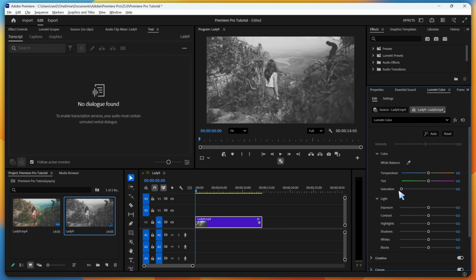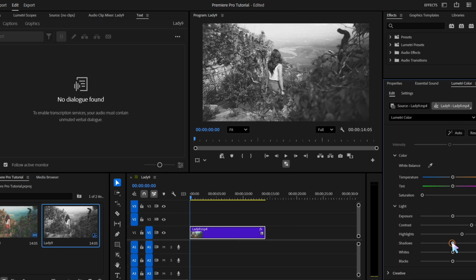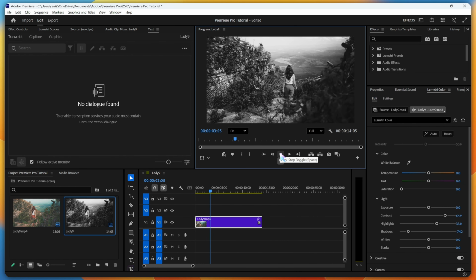If you want, you can slightly adjust contrast, the highlights or shadows in Lumetri Color to make the black and white look more dramatic. But this is optional, and that's it. You now know how to convert a video to black and white quickly and cleanly in Adobe Premiere Pro.